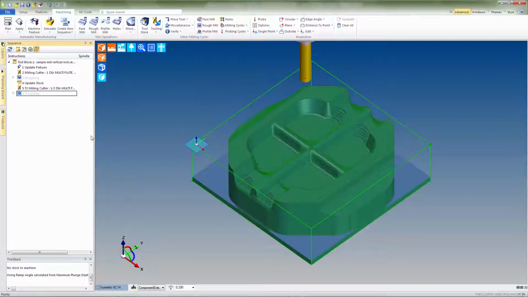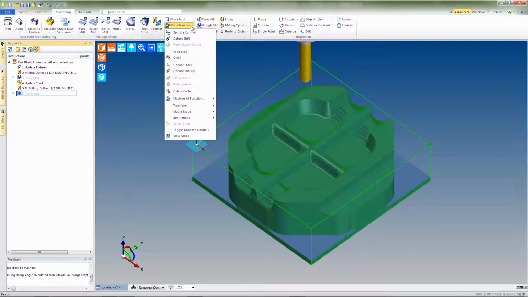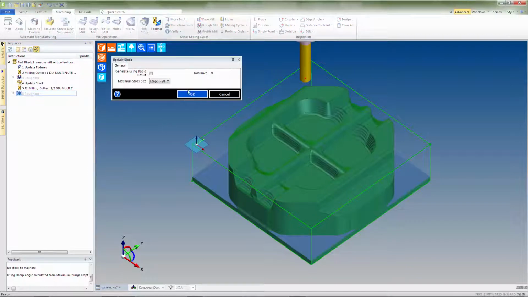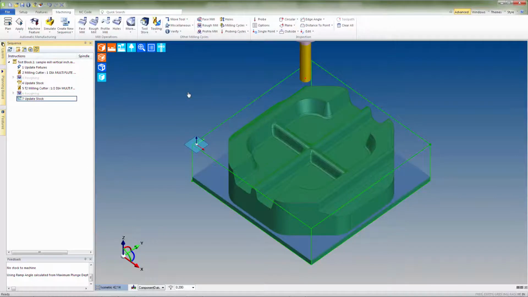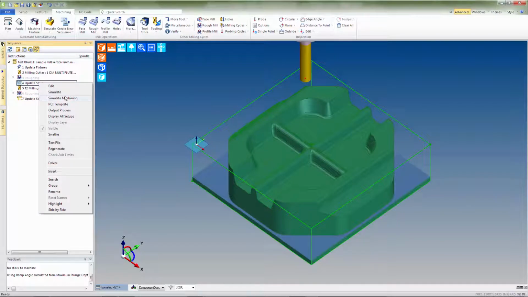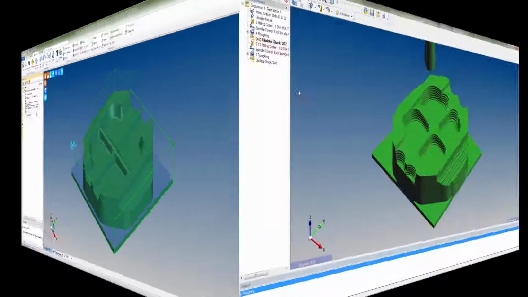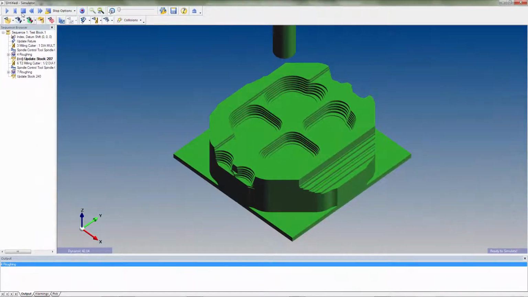We'll now create one more update stock command so that we can see the results of our secondary roughing path. Finally, we can also select to launch simulation from the update stock command, which will start the simulation from the point that the command exists in the sequence list.